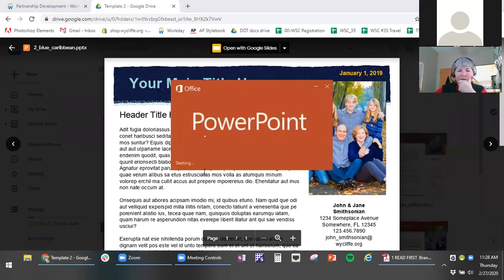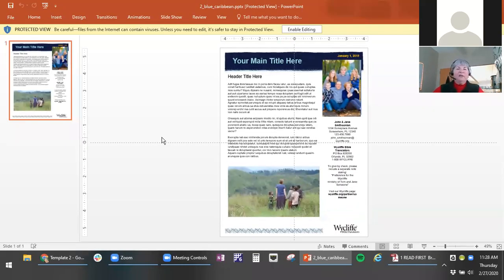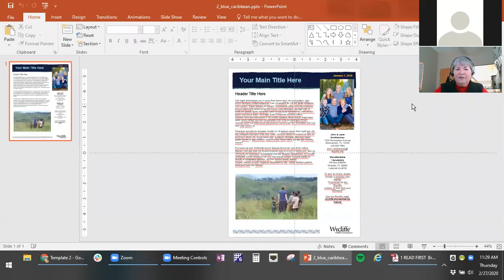Here we go. PowerPoint is one of the easiest access programs for folks to get, and so that's why we've made sure to create PowerPoint templates. If you still have Publisher, it's probably the most user-friendly for true desktop editing, but it's also very difficult to get Publisher or very expensive to get Publisher if you don't already have it. So we're going to enable editing on this just so you can see what the components look like. This has been constructed to be an 8.5 by 11 slide.